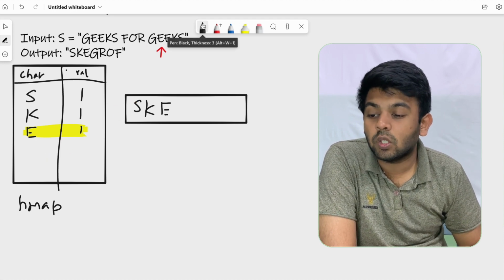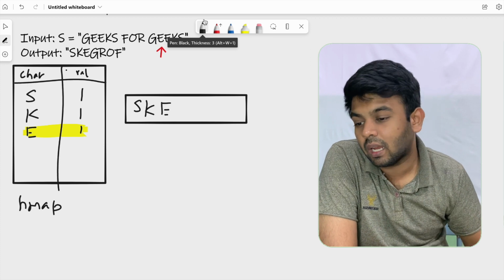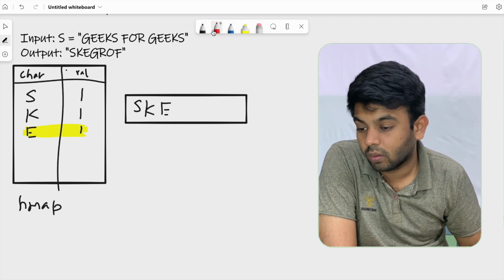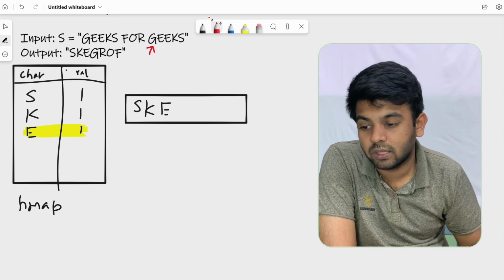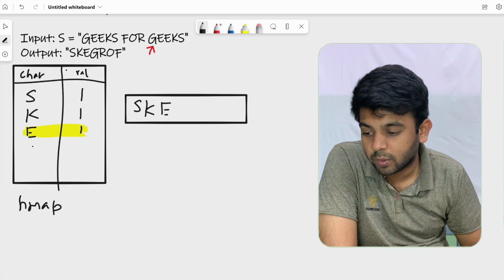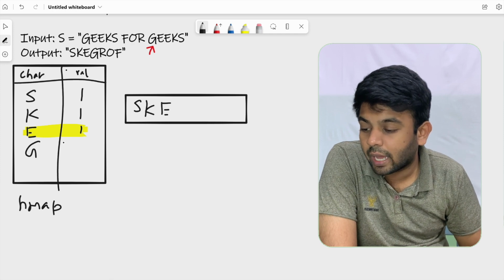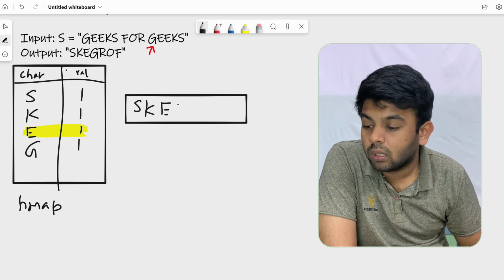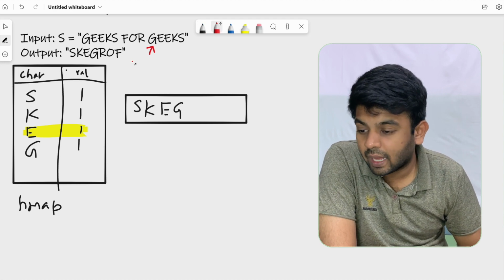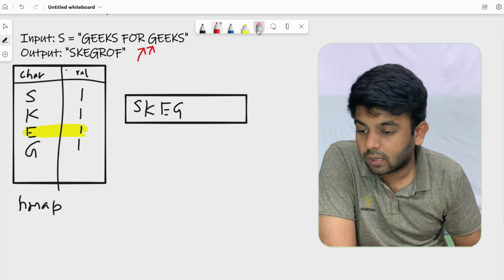So in that case, you will not add it to the answer string, and you'll just straight away move on to the next character. Okay, the next character is g. Is g a space? G is not a space. G is not present in the hash map as well. So you'll add g to the hash map, and you'll add it to the answer string. Okay, you will then move on to the next character, which is a space.